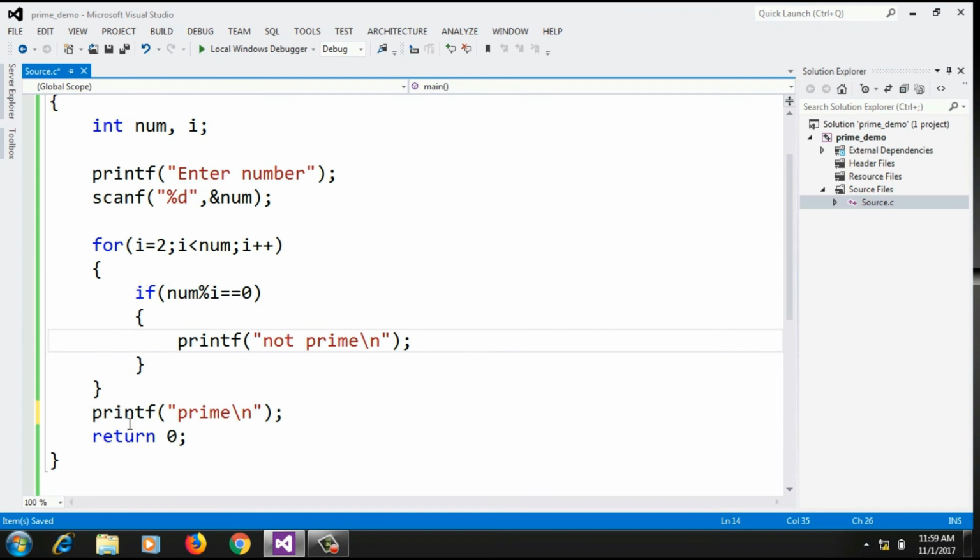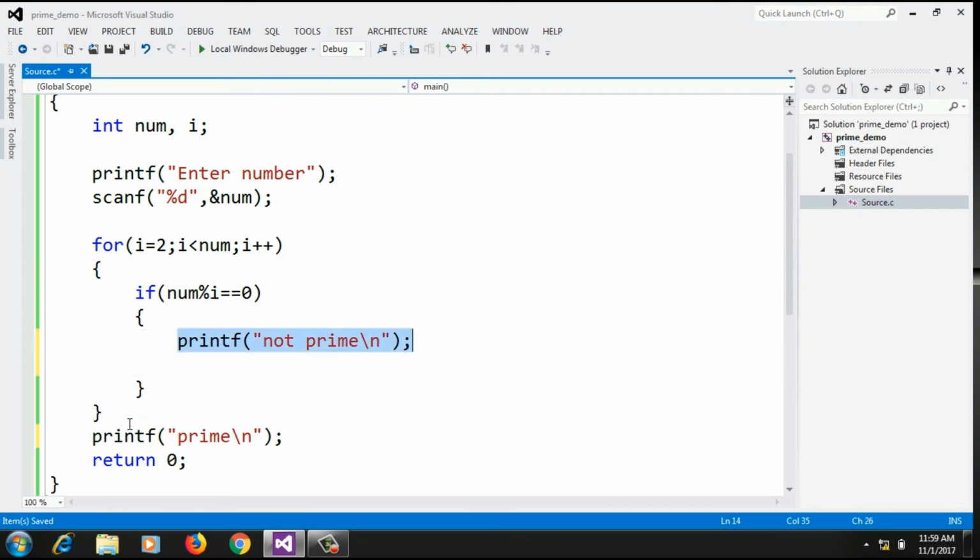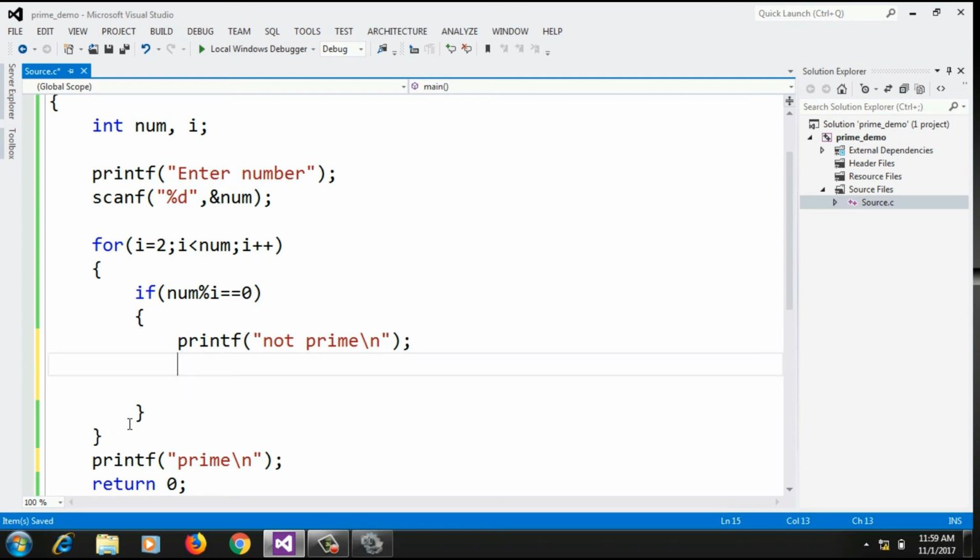And one more thing, once you come to know that some number is not a prime number, suppose the number is again 21, then when it is divided by 3, the remainder will become 0 and it will print not prime. Then in that case I need not check for the further values of i, like 4, 5, 6, 21 mod 4, 21 mod 5, 21 mod 6, because I already know that it is not a prime number, so no need to check ahead. So here I can say exit 0. I will exit from the program.